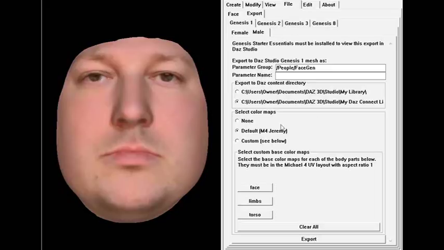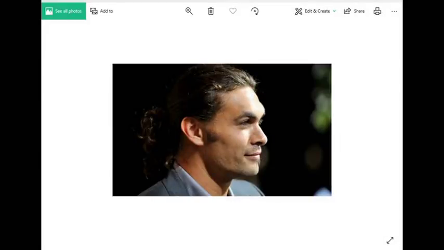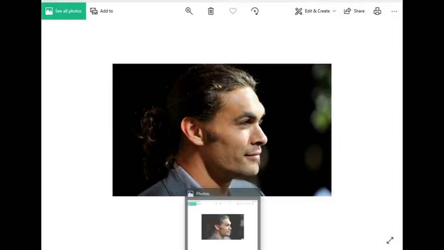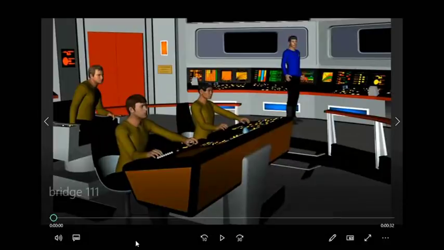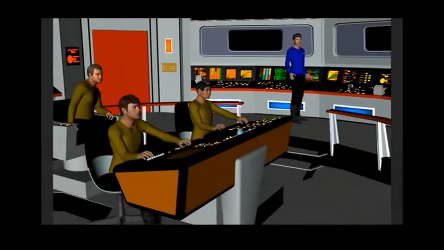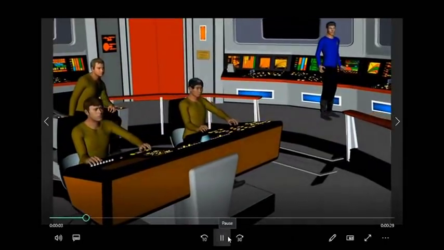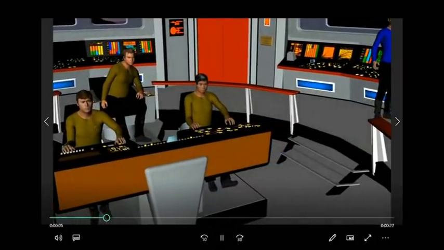But for right now, I want to do the celebrity that was recommended to me. Jason Momoa. I don't know why a lot of people asked me to do him, but hey, there you go. Personally, I preferred it when I did the entire original Enterprise bridge crew. But hey, to each his own.